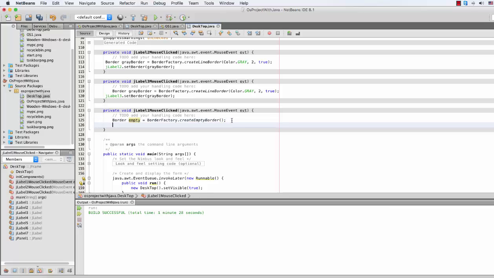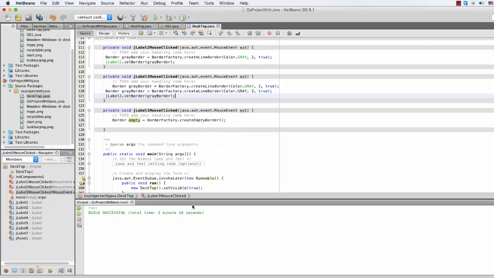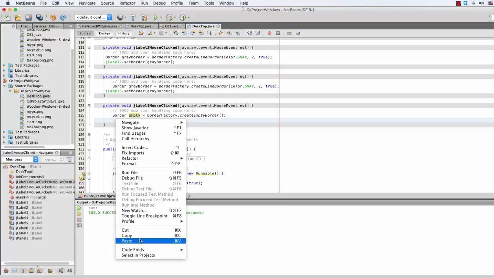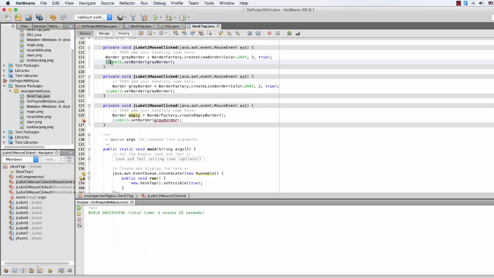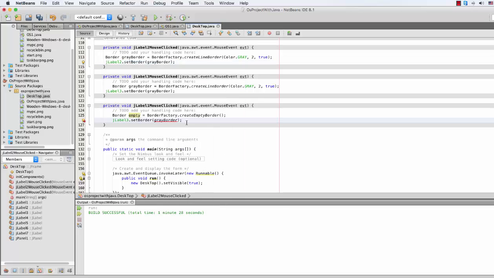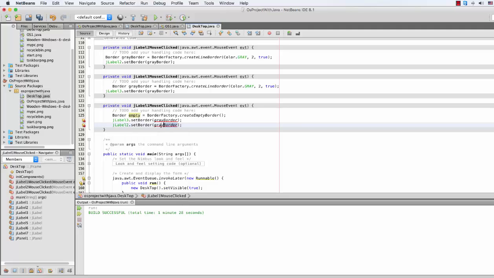Okay, then let's just copy this JLabel thing. Copy, oops, sorry for that. Copy, paste, copy, paste, and just exchange with empty.